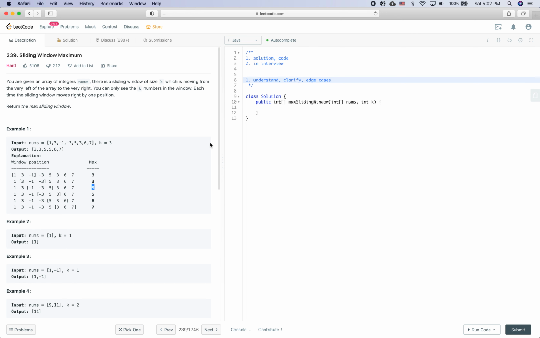We are not going to have an empty input array, and k is never going to be larger than the length of the array, and k is always going to be a positive integer. So I don't see any edge case at this moment. So let's see how to solve this problem.